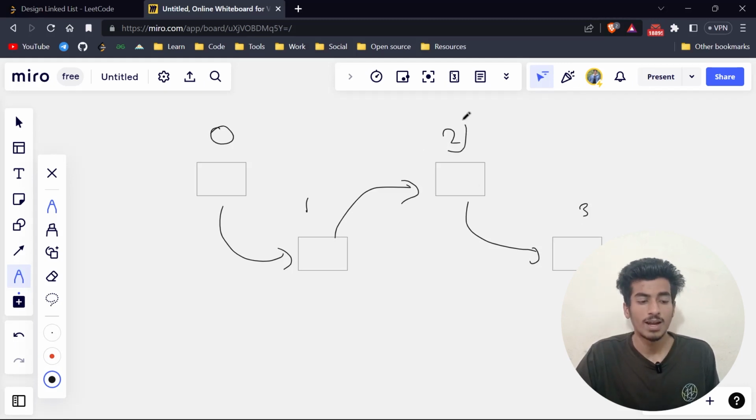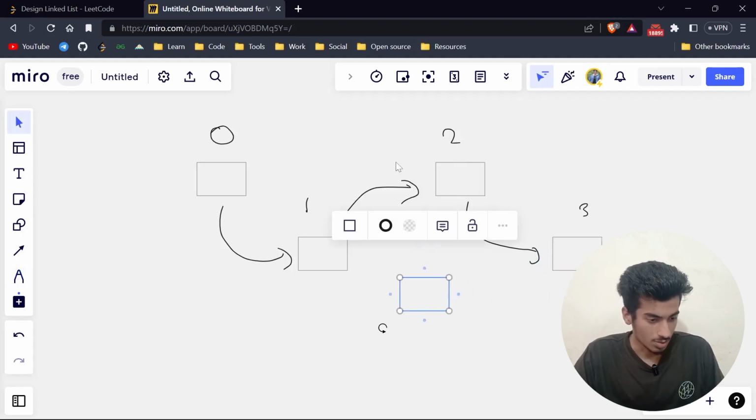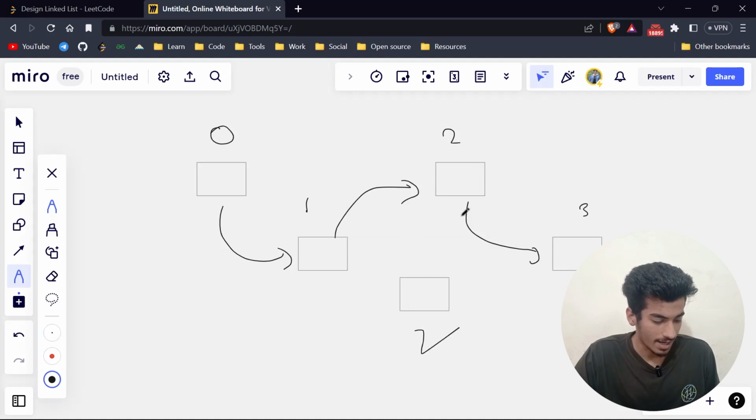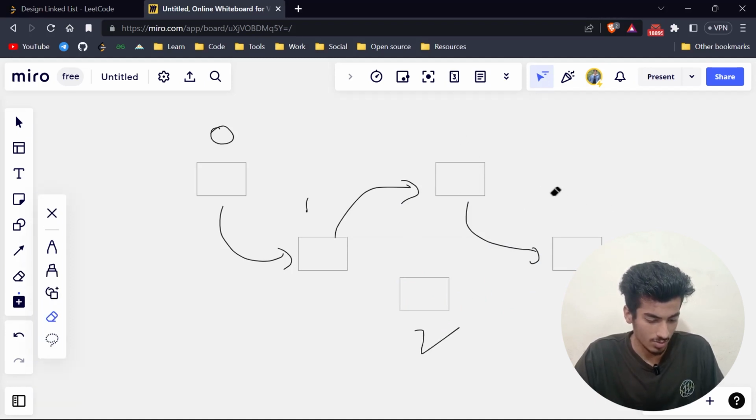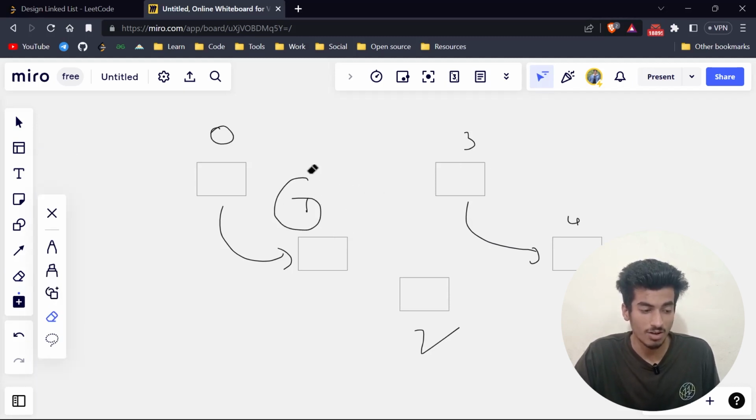Suppose we are to add an element at index 2. So what we have to do is add a new node here. So this will be our 2 index, and now this should be 3 and this should be 4. So 3 will be here and 4 will be here, and that means from our 1 index we have to change the next value of our 1, right?